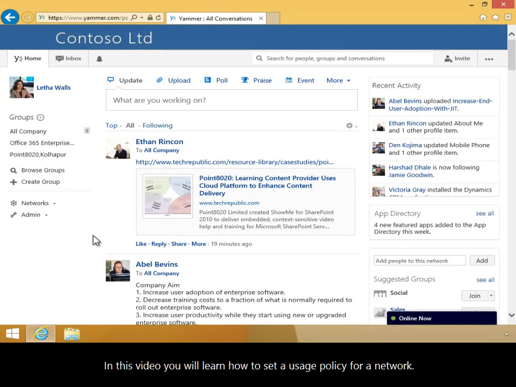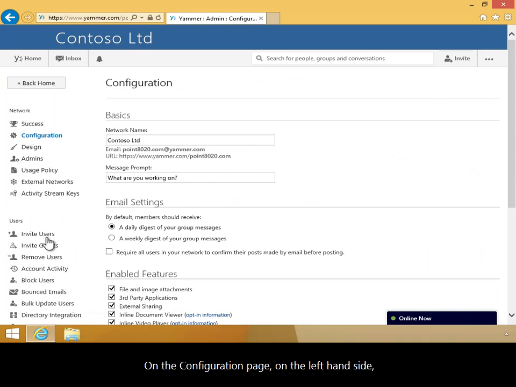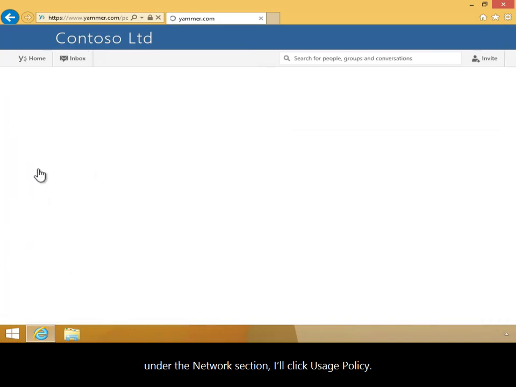In this video, you will learn how to set a usage policy for a network. On the Yammer homepage, I'll click Admin. From the drop-down menu, I'll click Design and Configuration. On the Configuration page on the left-hand side, under the Network section, I'll click Usage Policy.